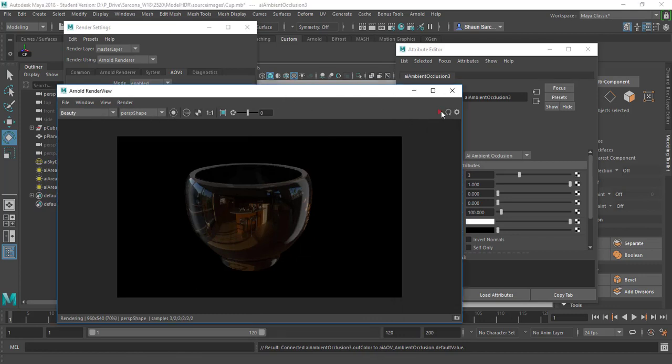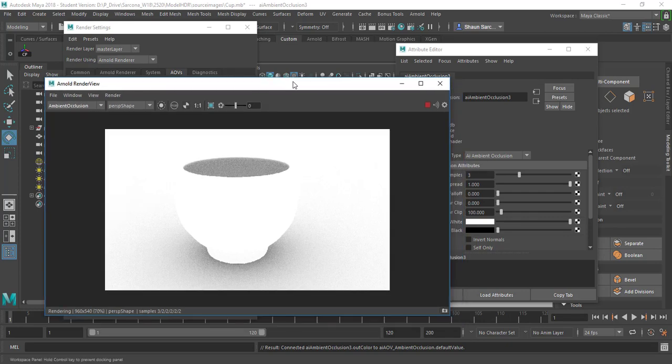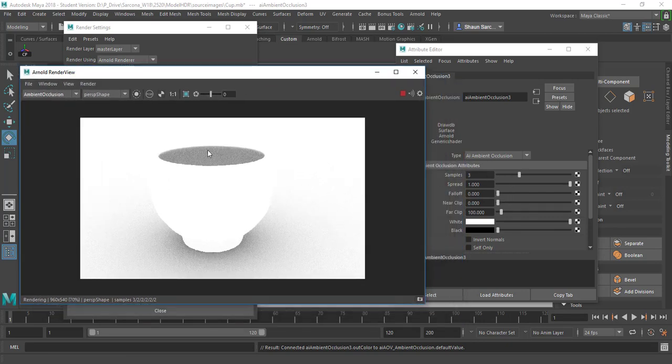I'm going to re-hit my render button. I'm going to switch this to ambient occlusion. And what I want to do is get a nice little rendering of it. Now, part of my scene darkened out even more because the ambient occlusion was so dark in this area.